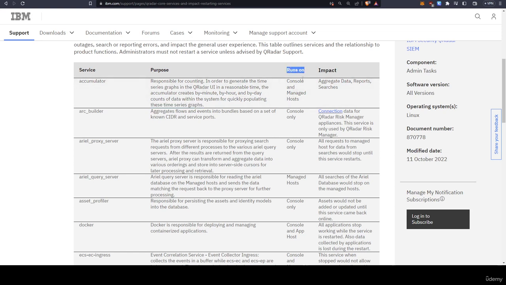And in this tab, you can see whether that service runs only on the console, or also on managed hosts. A managed host is basically another instance of an event processor or event collector that you have assigned to a different tenant. So we can see that the accumulator service runs on the console and on your managed hosts. And the impact of restarting the service is on aggregate data, reports, and searches. Meaning, if the service is down, you cannot generate reports, you cannot aggregate data, and you cannot generate searches. So this is the first important service I want to talk about.